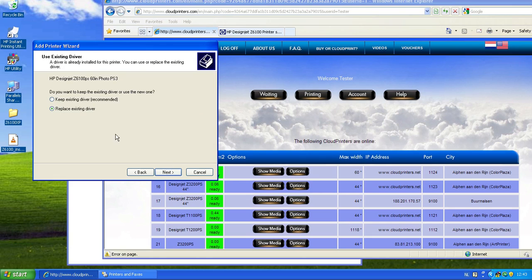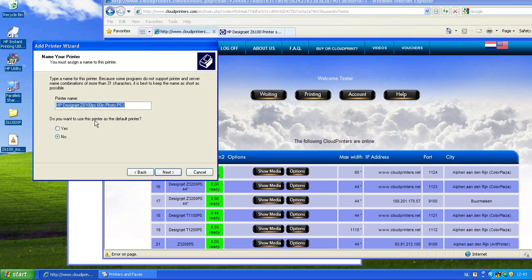Now I'm getting a warning that I can replace the existing driver. This is only because I've installed this driver before. So if you get this, you've installed it. It's okay, you can just replace the existing driver if you do. We'll rename it, so we'll give it a more logical name. Z6100PS photo cloud printer.